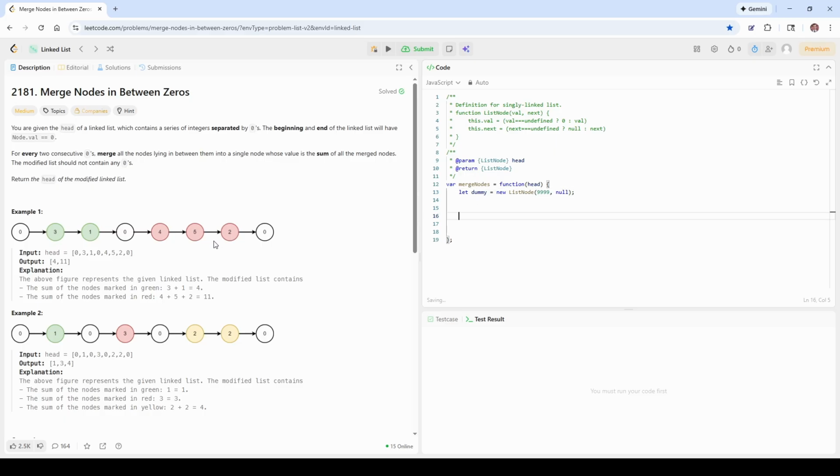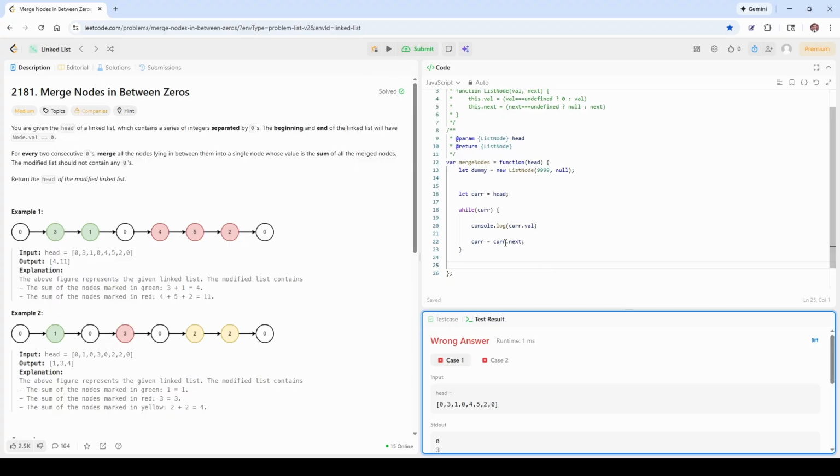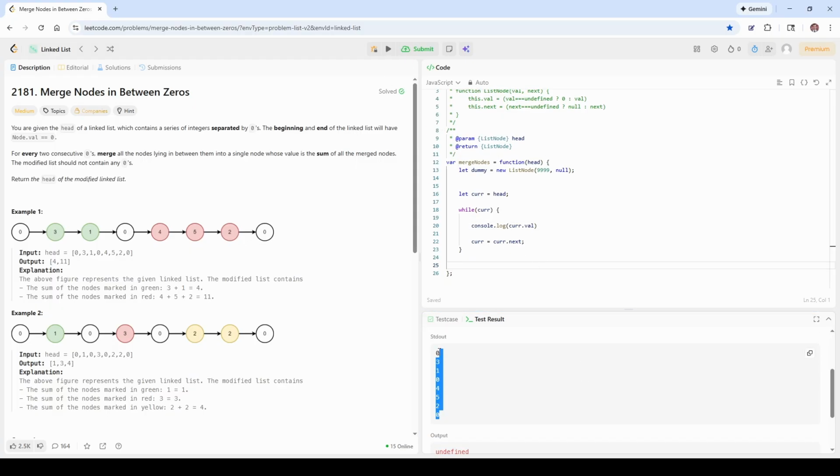From here, we need to traverse our linked list. So let's make a variable called cur, and I'll set it to head initially, and then I'll say while cur. Basically, if cur is truthy and actually exists, we want to traverse through our linked list by using cur equals cur.next. And from here, I'm going to console.log the value of cur. Let's see what this returns. We've successfully traversed our linked list. Okay, so this looks good.